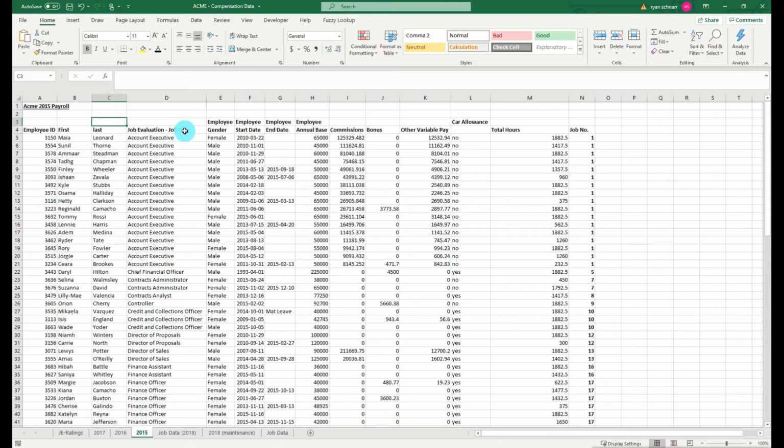Number 1, a single header row which contains the header title or a column title is required. For example, annual base as a column title header. The headers do not need to match the fields in the compensation tool they are being matched to. More on this to come.